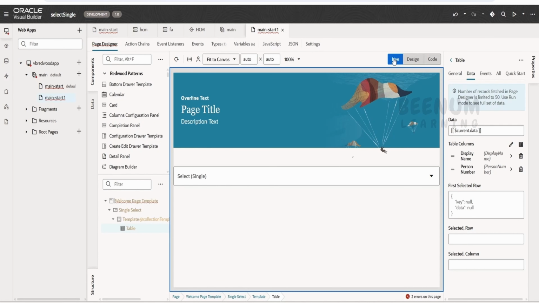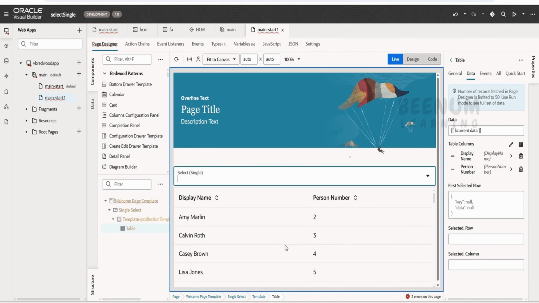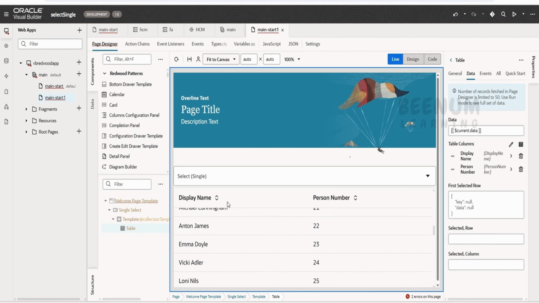Now let me switch over to the live mode and click on this table. I can see the values displayed over here, the display name and the number. But when I select this, nothing is getting selected. Now we will see how to fix the same.